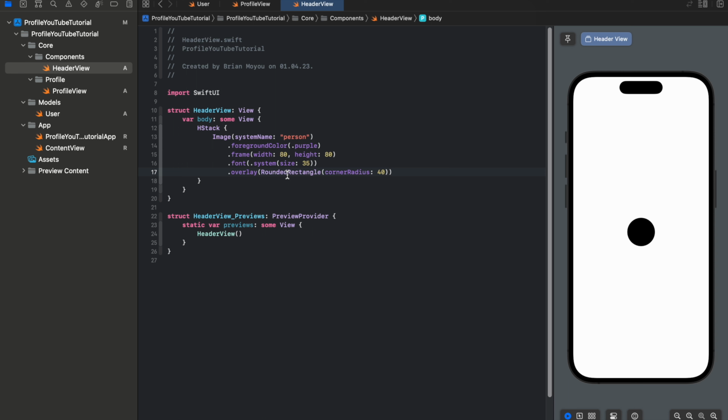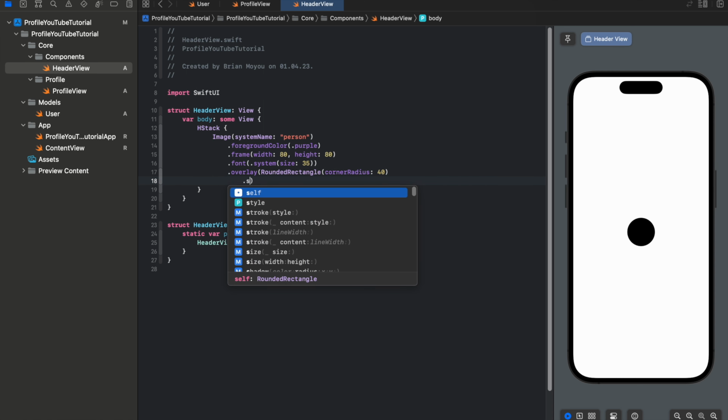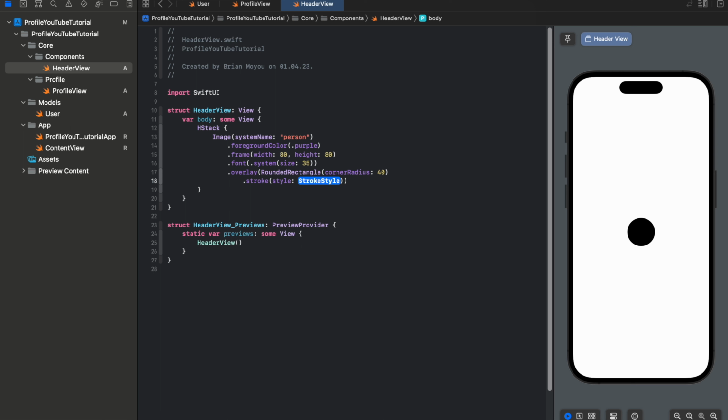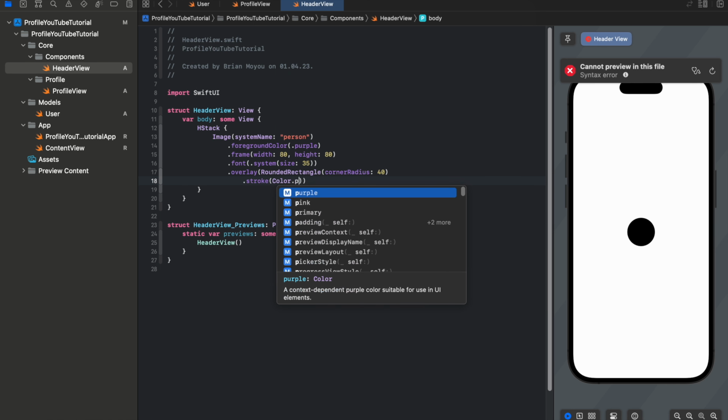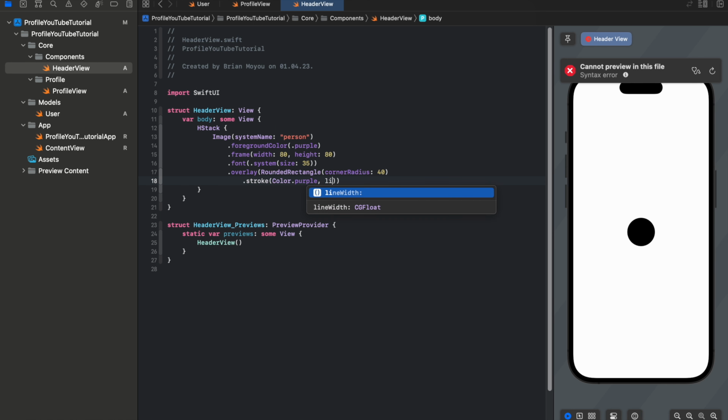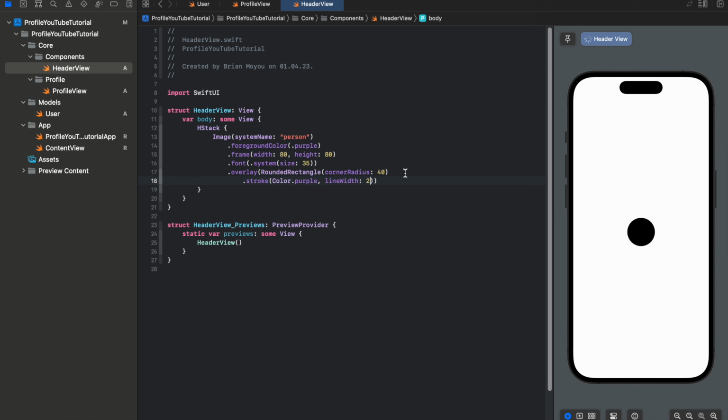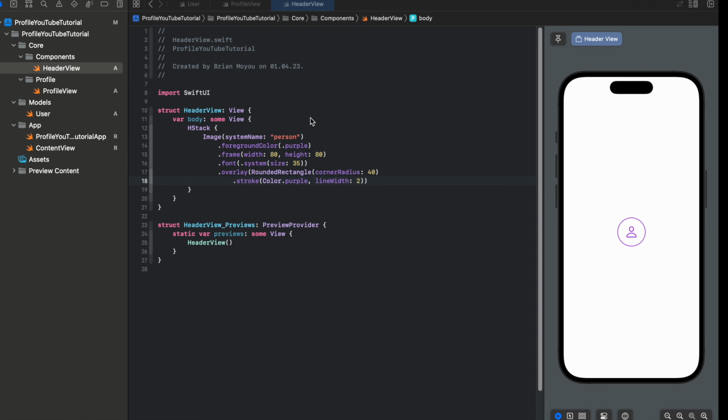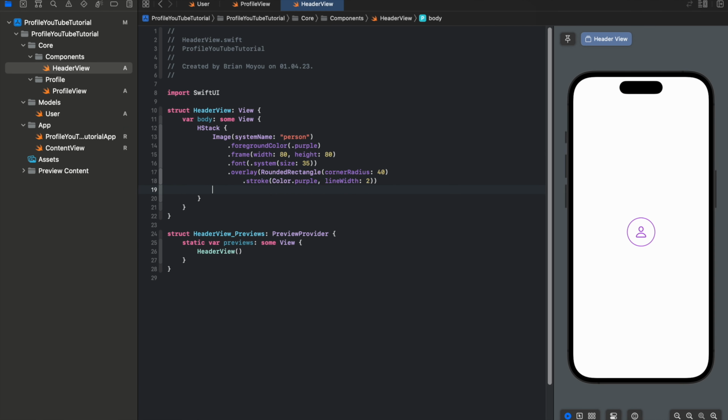I want to have an overlay, which is going to be the rounded rectangle. And on this overlay, I want to have a stroke. Again, for my stroke, I want to have color, purple, and then line width. Okay, now it's working, of 2. Okay, and that's it. It kind of looks like this one. So that would be the first thing that we're going to create.